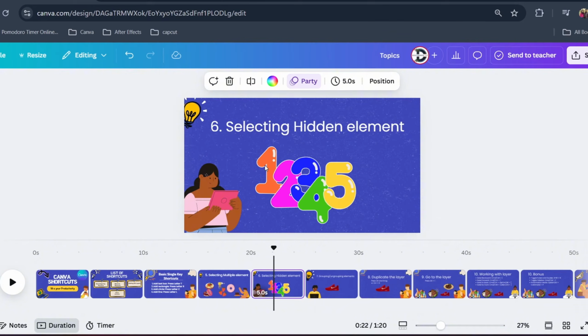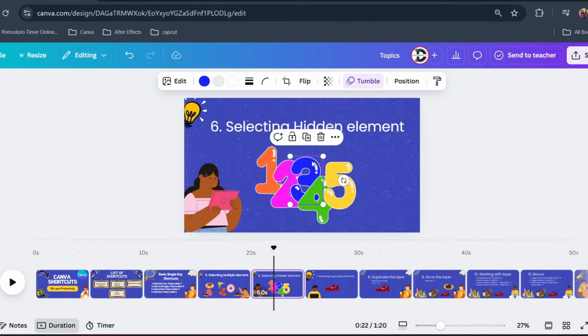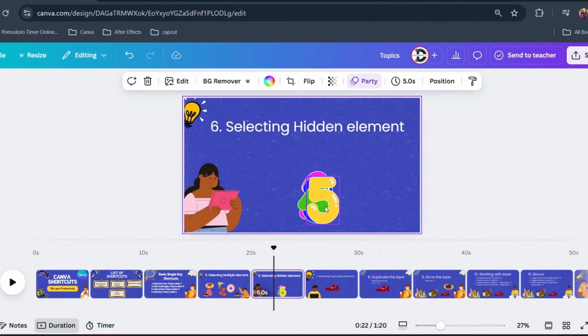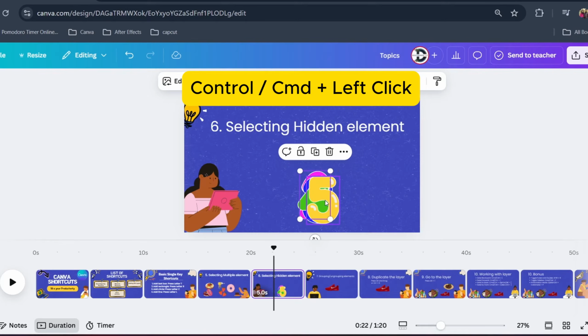If you use Canva, then you may work with multiple layers. But the problem is if you want to select the last layers, then it is very difficult. For example, if you have layers like this and you want to select the 3rd layer, then press Ctrl or CMD on Mac then left click until the layer is selected.